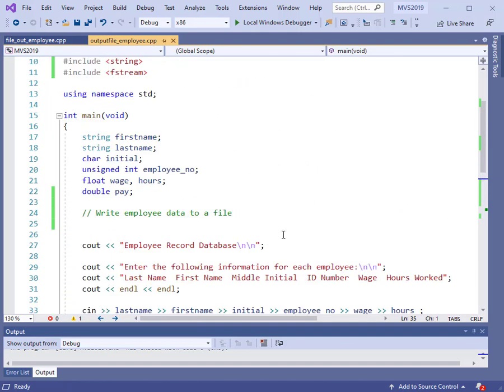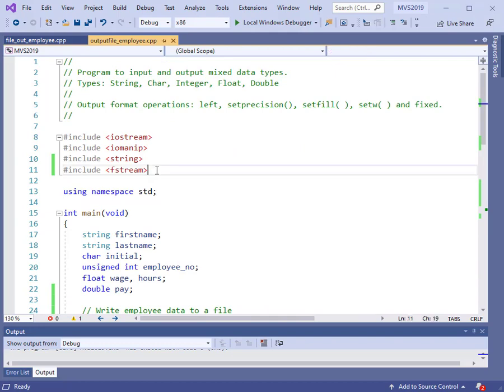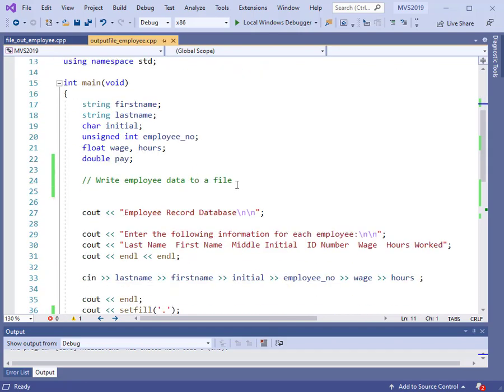If you want to use a file, one thing that you have to have is the #include fstream header up here. This will allow you to have all of the necessary functions available to write output to a file. Then inside your program, we're going to need some additional stuff to connect our program to that output file. So I've added a comment here, write employee data to a file. So let's look at what else we're going to have.